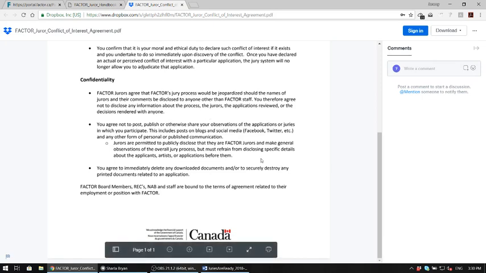There is a caveat here, though, that you are generally allowed to talk about the process, similar to lots of other jury processes. If you just want to talk about how it works in general or your experience with it without getting into any specific details about an applicant or an artist or an application, that's okay. Be careful with this. It is tricky territory. You do want to be respectful of the applicants, your other jurors, and your own private information.